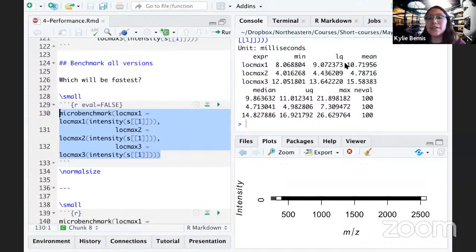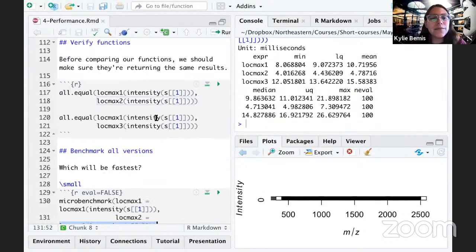There can be a lot of outliers sometimes with timing, depending on what else your computer is doing. So we would generally look at the median times. These are in milliseconds. So the first version took approximately 9 milliseconds on average. Second version, 4.7 milliseconds on average. And version 3, about 14.8 milliseconds on average. So, potentially surprisingly, version 2 is the fastest.